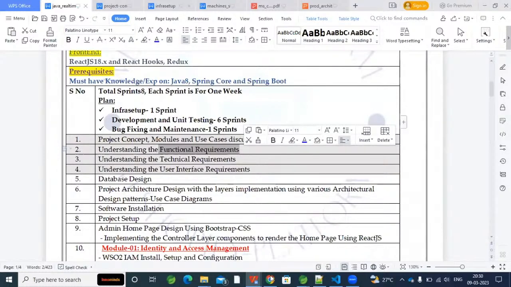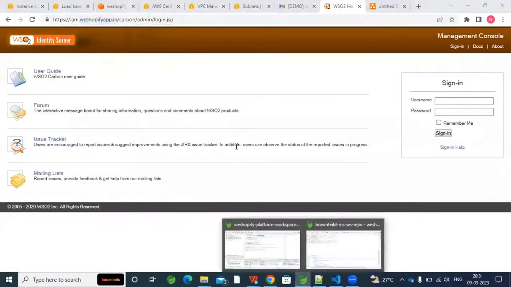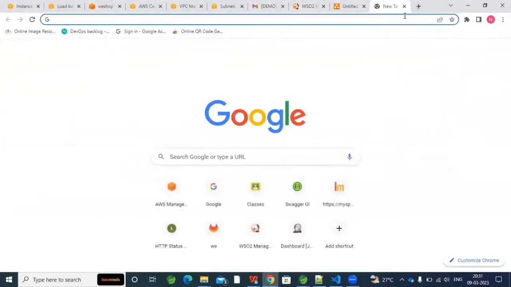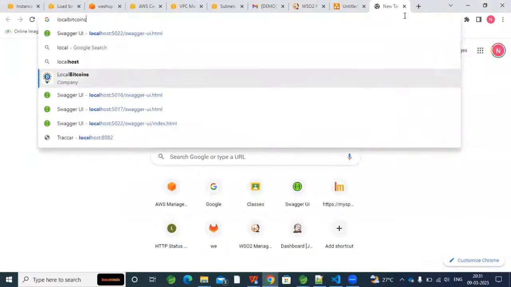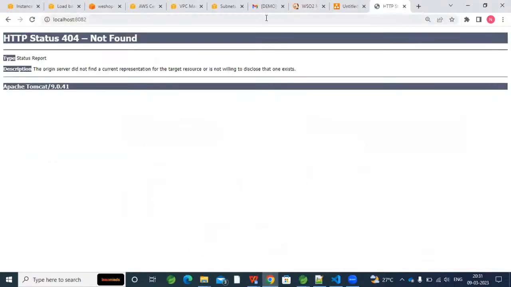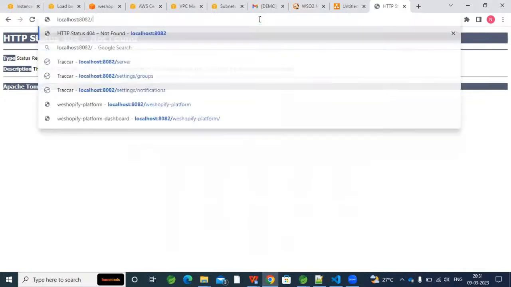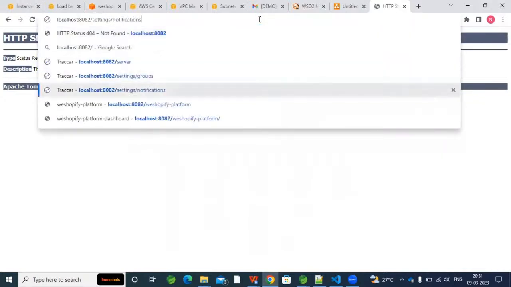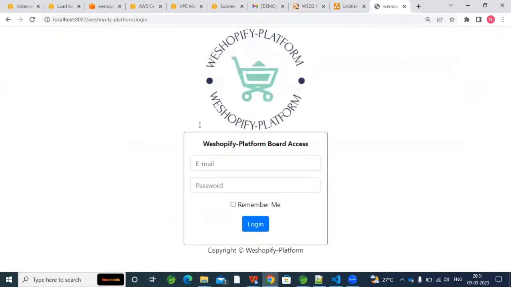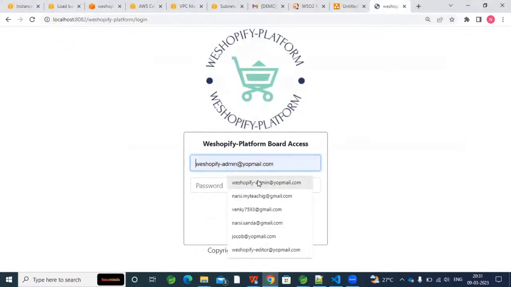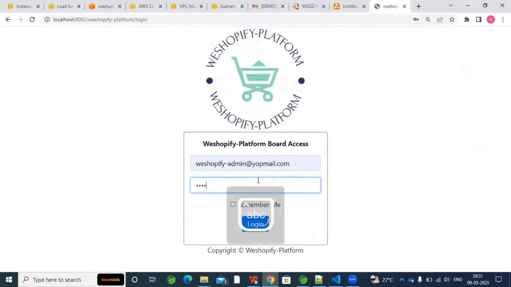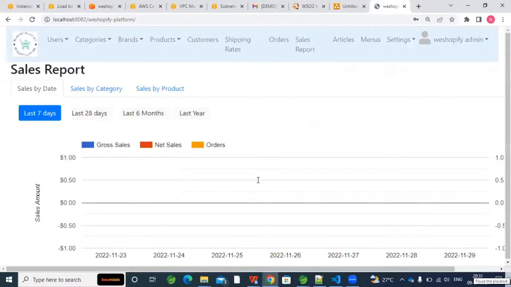So if you can see, this is the existing system. Let me showcase the existing system. It has a lot of pitfalls, and we need to rectify or address those pitfalls in the microservices architecture. So let me log into the existing system. Yeah, the existing system is like this.